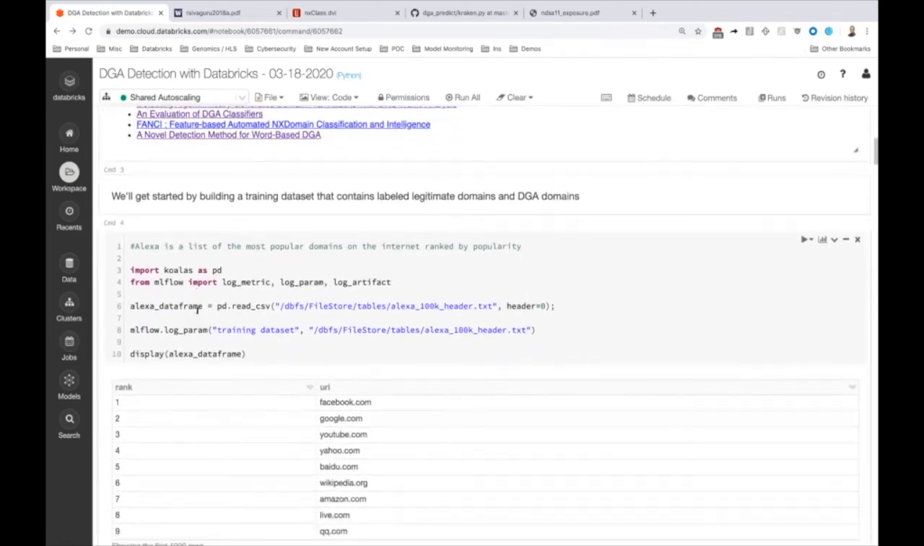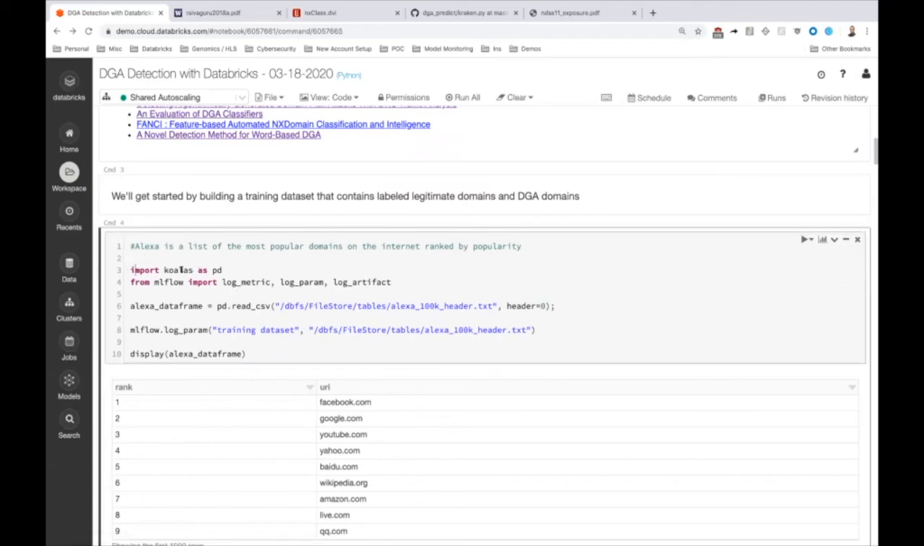To get started, I'll start by building a training data set that contains labeled legitimate domains and DGA domains. I'll begin by importing Koalas, which, if you're familiar with Python pandas, is a way to distribute that across an Apache Spark cluster. I'm also importing MLflow, a machine learning lifecycle management tool we've open sourced here at Databricks. It allows you to log metrics, parameters, and artifacts from your model so you have reproducible experiments and can easily push models into production.